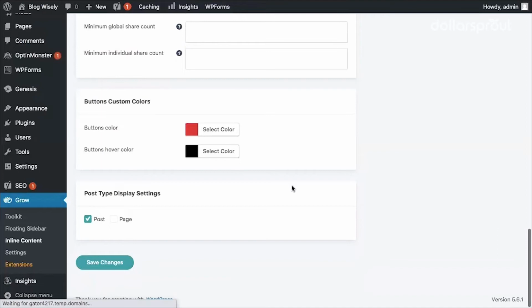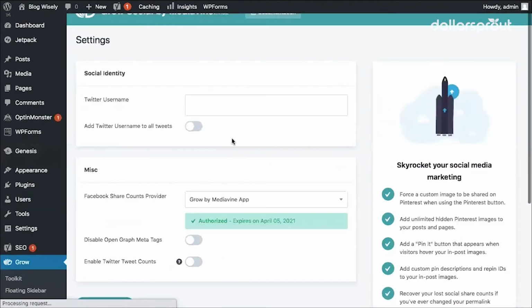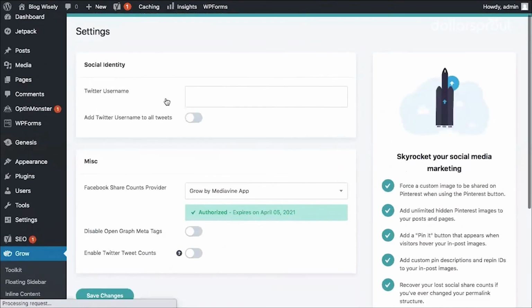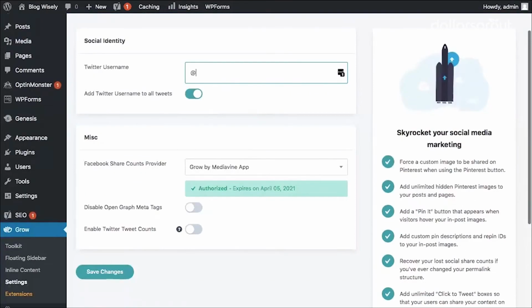Okay, so a few more settings we need to take care of. Under Grow, we're going to click on Settings. And then under Social Identity, you can choose to add your Twitter name to all of your tweets. So whenever somebody shares your blog post via Twitter, your username will be attached to the end of it, so people will know where it came from, can visit your Twitter profile, and you also get a notification. So I'm going to say yes, and then you can type in your Twitter username here.